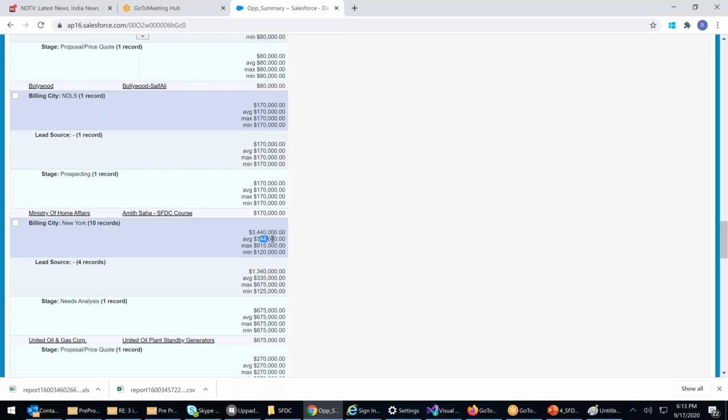What is the average? 3,44,000 is the average. What is the maximum deal size? 9,15,000 is the max. What is the minimum in New York? 1,20,000 is the minimum. 9,15,000 is the maximum. 1,20,000 is the minimum in New York. Total is 3,44 lakhs. New York City.